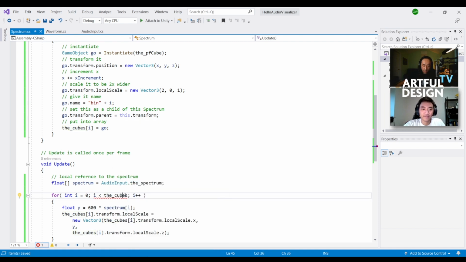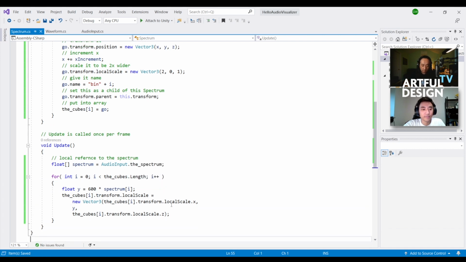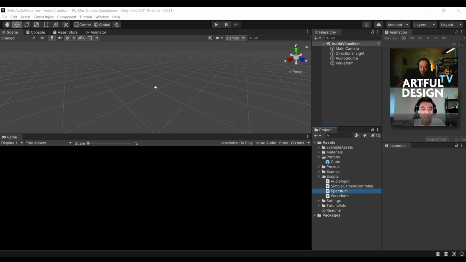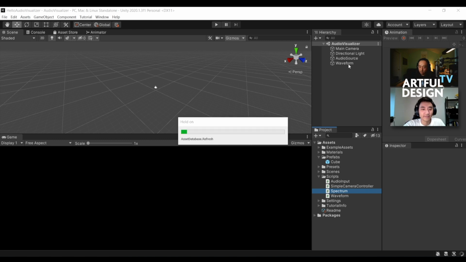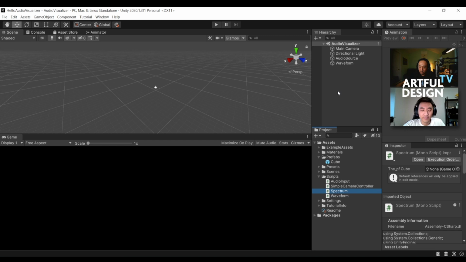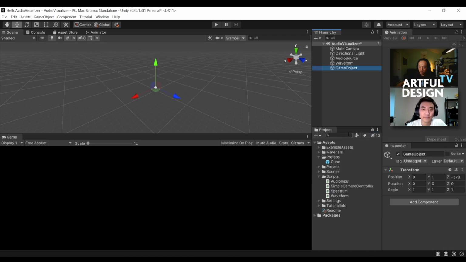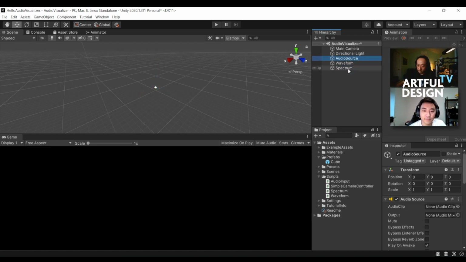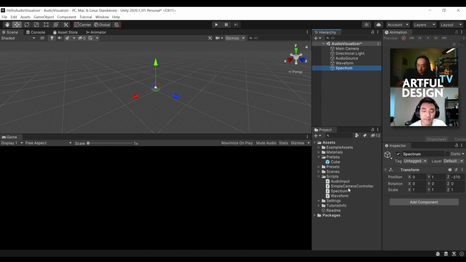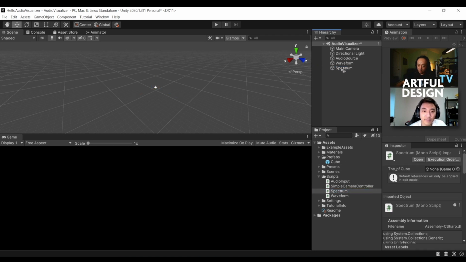It's not liking this. Oh, it's because I forgot a dot length here. All right, looks like no more red lines under this code. Let's try it. See what happens. Oh, we need to do the similar thing here. Yep. So we need to create a new game object, spectrum, and let's see, we need to attach this to that. So attach our script to the game object.